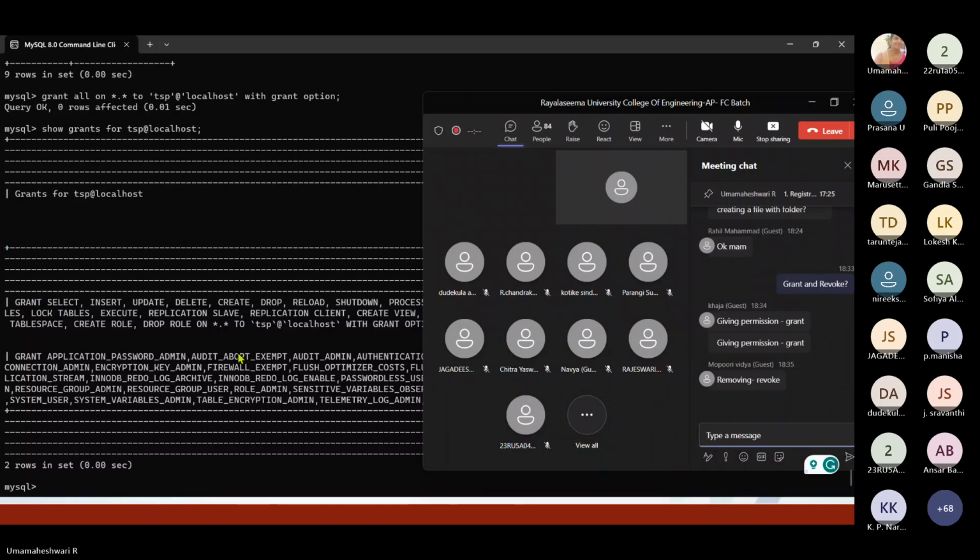Yes, Kaja and Vidya, removing is revoke. Yes, it is revoking the values. So let's see how we can revoke the permission for the user. Let's see that.